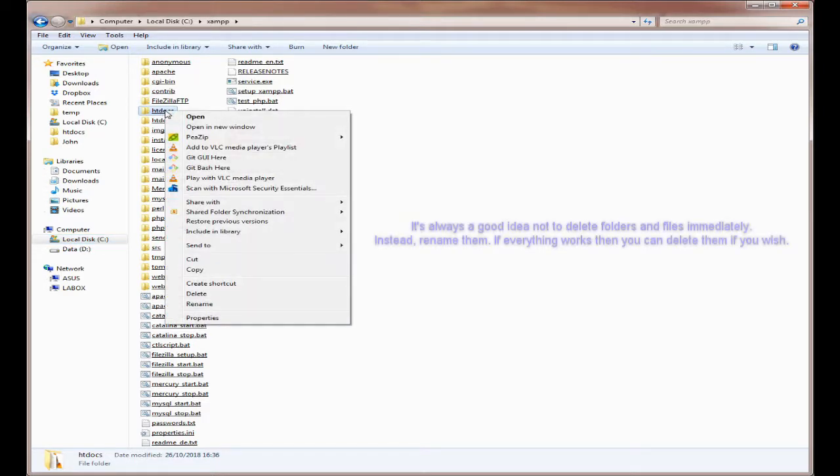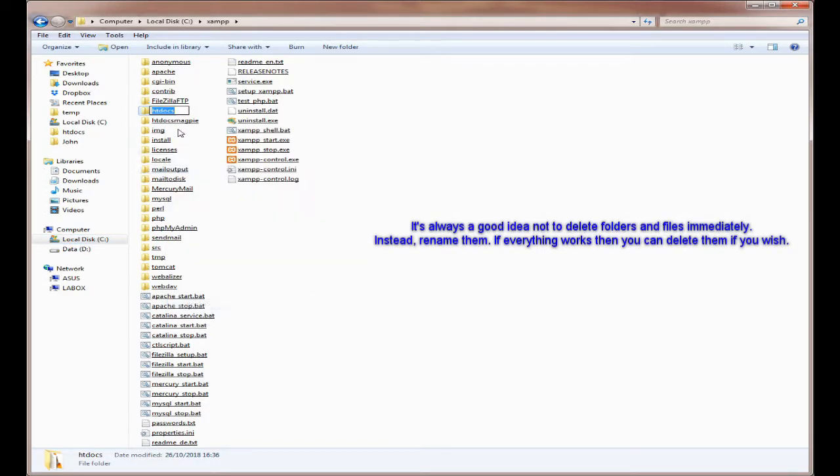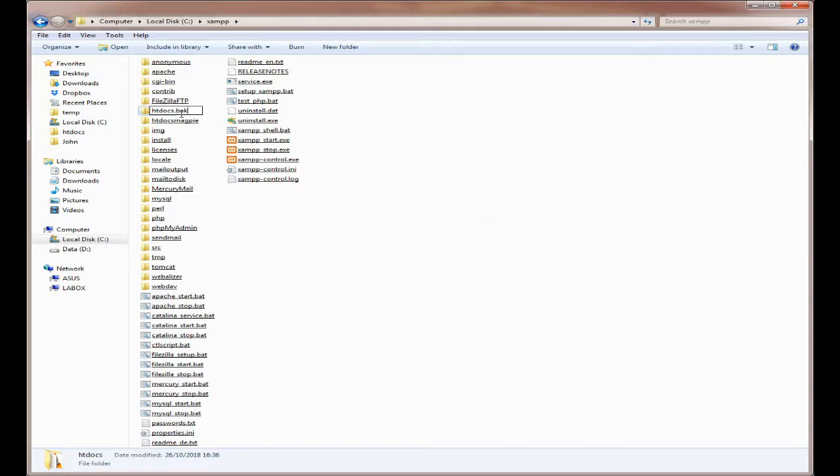The second thing is to rename your htdocs. You don't really want to delete it, just in case there is a problem later on and you need to use it. So all I've done is I've renamed it to htdocs.back.